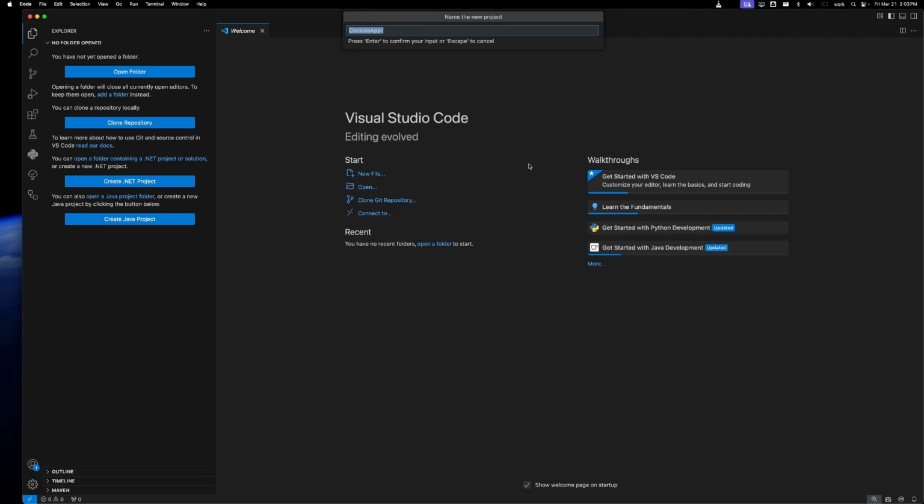Here's where we have to be careful. It says it's asking for the project name, but it's really going to give the solution and the project this same name, and we want those to be different in the end. It's easier to change the project name later, so we're going to put our solution name here.